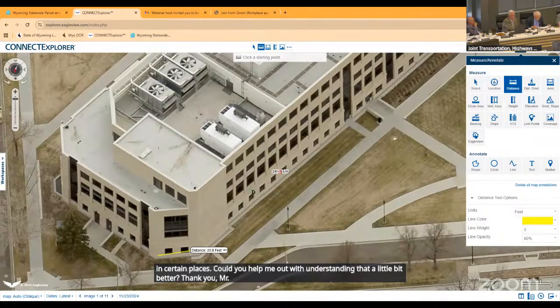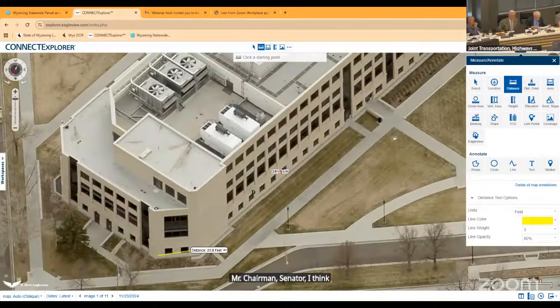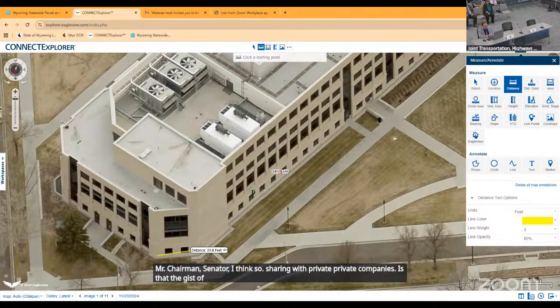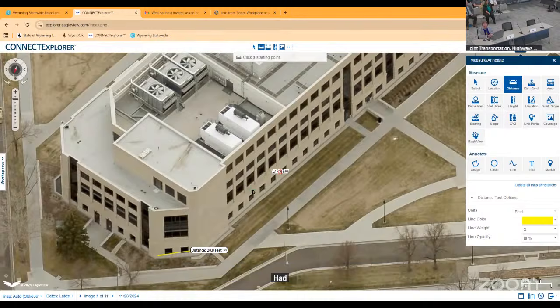Thank you, Mr. Chairman. Senator, I think so. Sharing with private companies, is that the gist of your question? Okay. Yeah, it's part of our agreement that we don't do that. And I think the cost would be higher if we had more users, if you will.